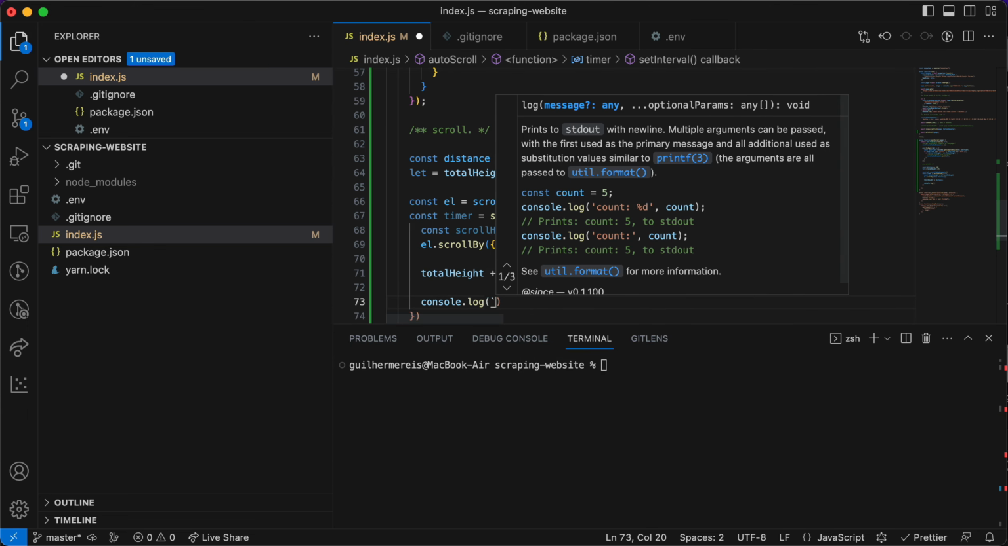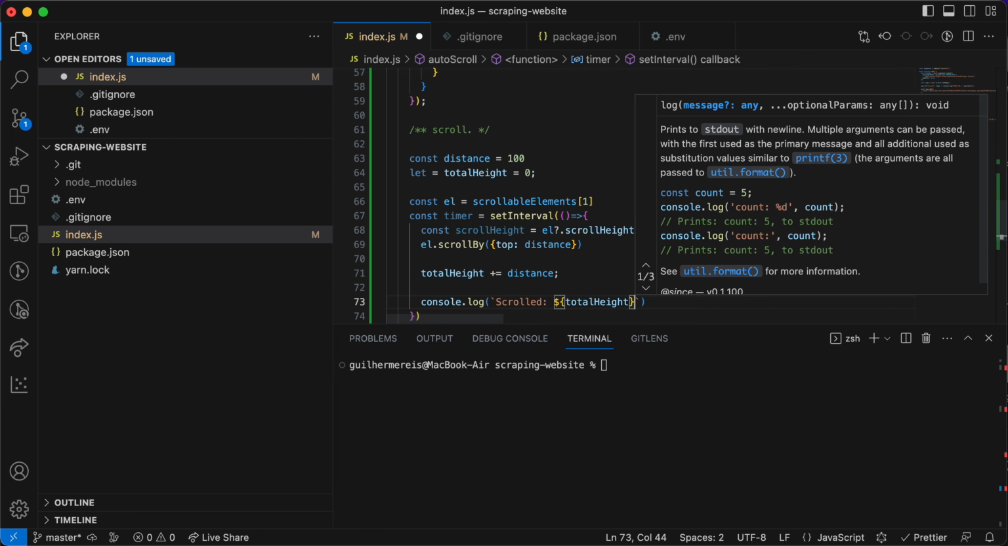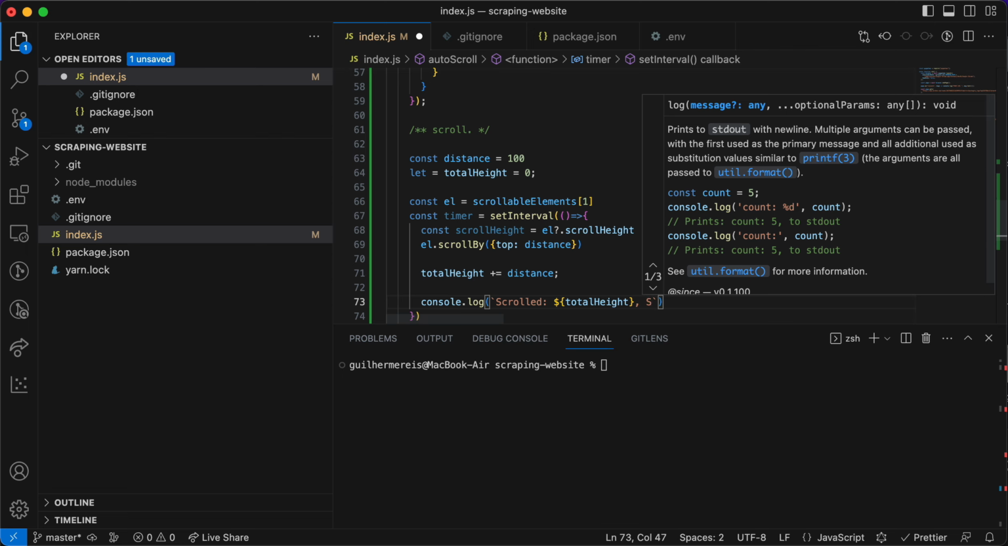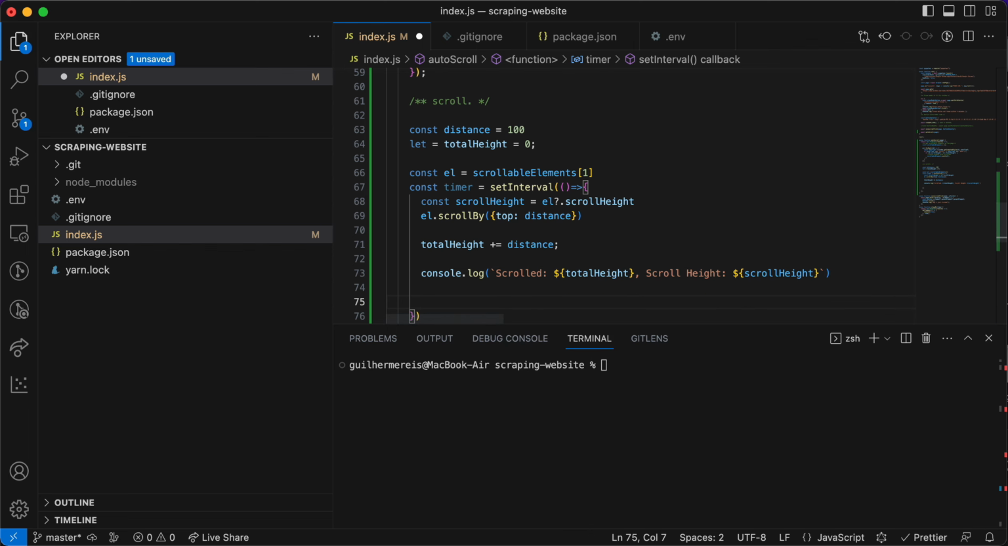So console log scrolled, total height, and then the current scroll height. Sorry, this is the scroll height that we're trying to match, right? So this is the scroll height of the element. Once the total height becomes bigger than the scroll height, then we finished, right? So we can just do if total height is greater or equal scroll height.